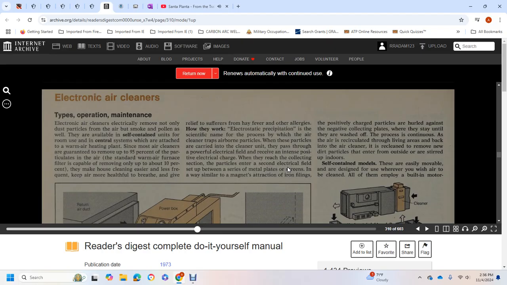How they work. Electrostatic precipitation is the scientific name of the process by which the air cleaner traps airborne particles. The particles are carried into the cleaner unit, where they pass through a powerful electrical field to receive an intense positive electrical charge. They reach the collecting section and enter a second electrical field set up between a series of metal plates and screens, in a way similar to the magnetic attraction of iron filings. Positively charged particles are hurled against the negative collecting plates, where they stay until they are washed off.